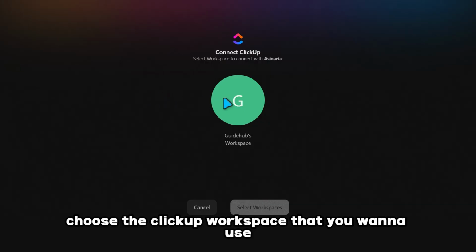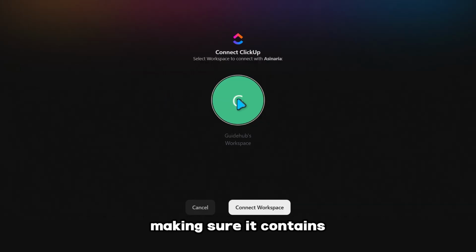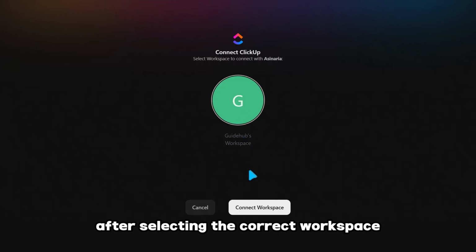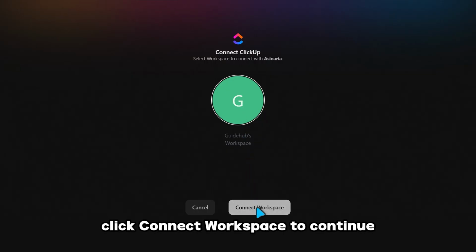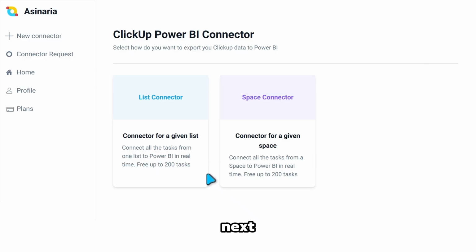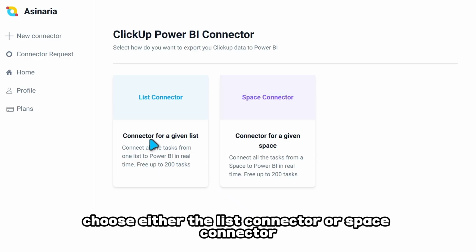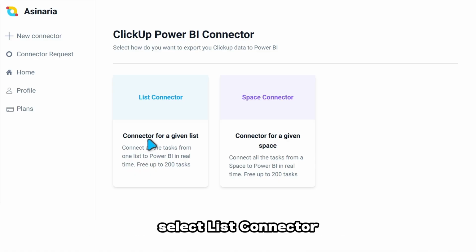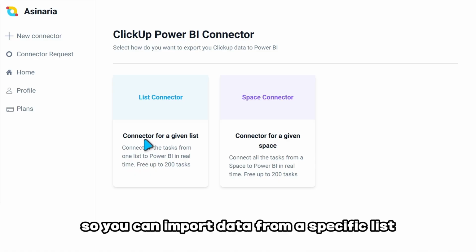Choose the ClickUp workspace that you want to use, making sure it contains the data that you plan to import into Power BI. After selecting the correct workspace, click Connect Workspace to continue. Next, choose either the List Connector or Space Connector according to your needs. For this example, select List Connector so you can import data from a specific list.